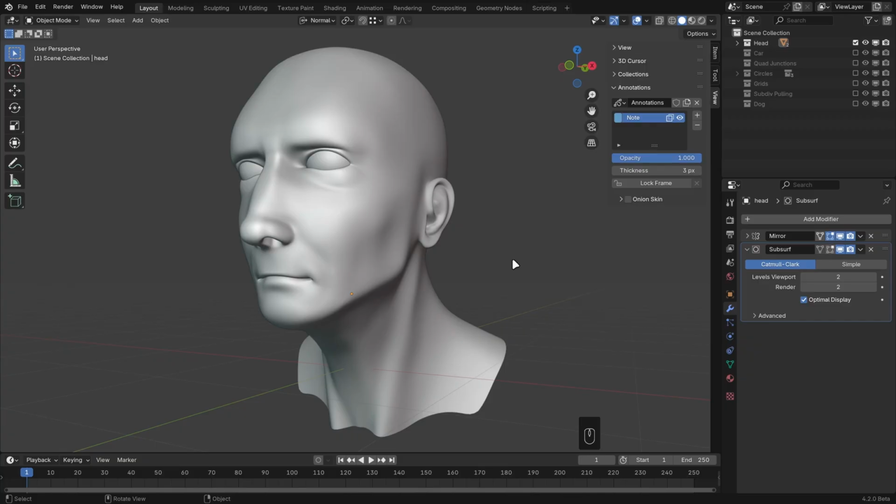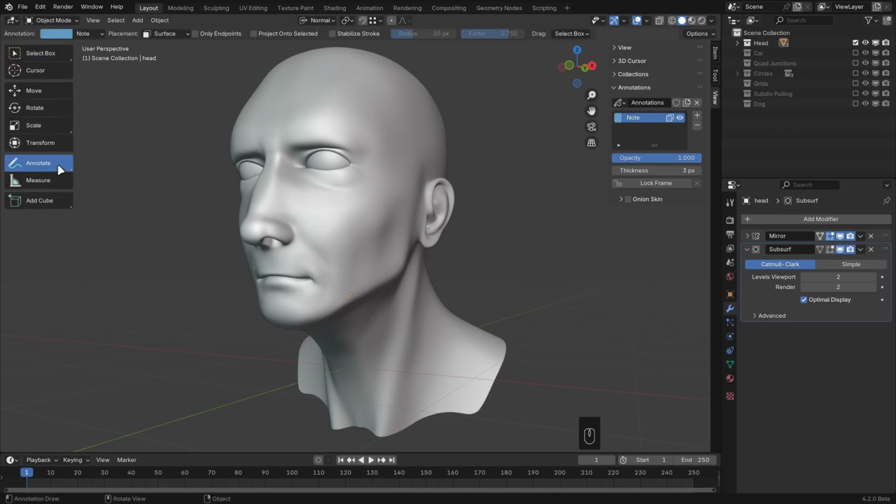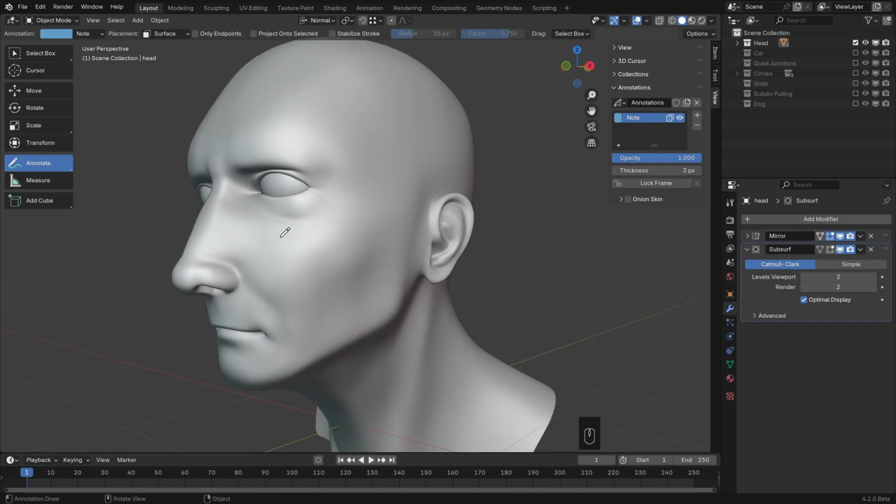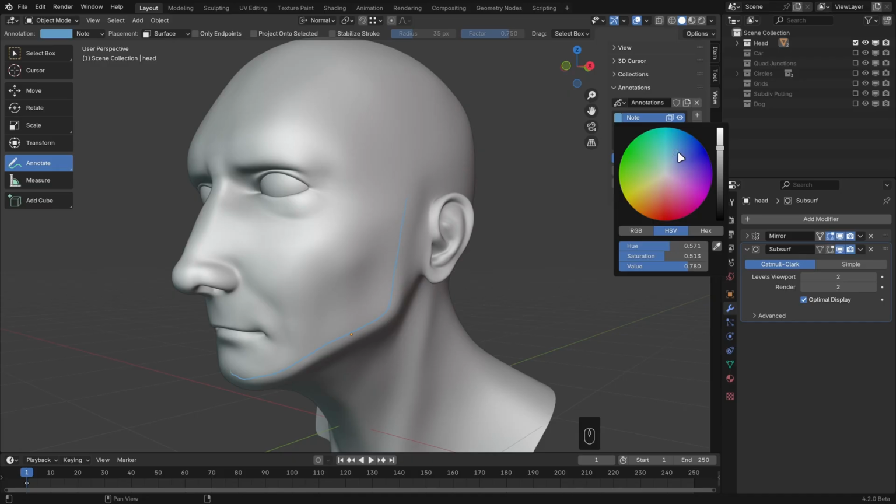Open up the Topology Examples blend file and enable the head collection. Then go to your toolbar and choose the Annotation tool. Make sure the placement is set on surface. And then what I want you to do is go around the model and outline what you think are the major anatomical features that make this look like a human face. For example, we might draw a line that goes along the jaw and down towards the chin. I'll make the color of the annotation a little bit darker so we can actually see it here.